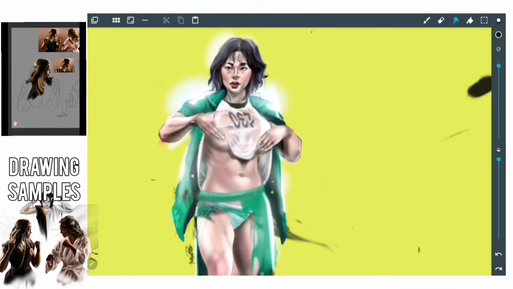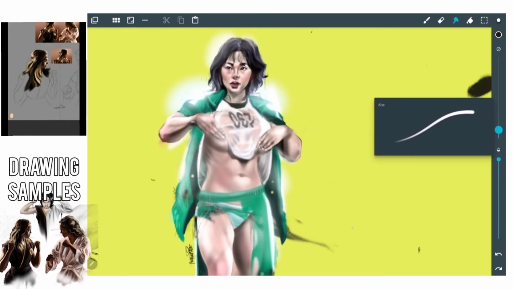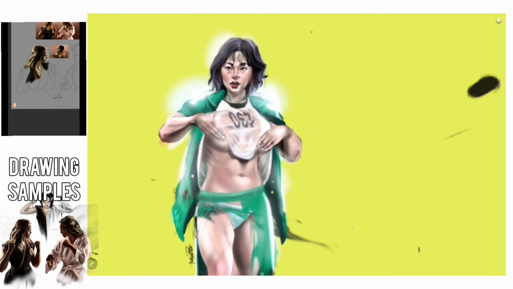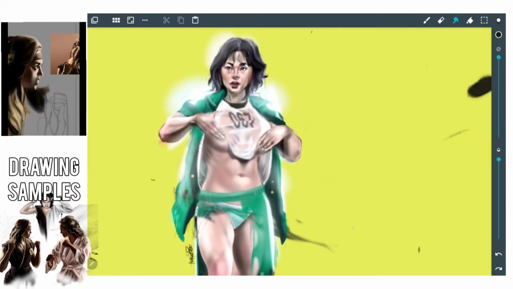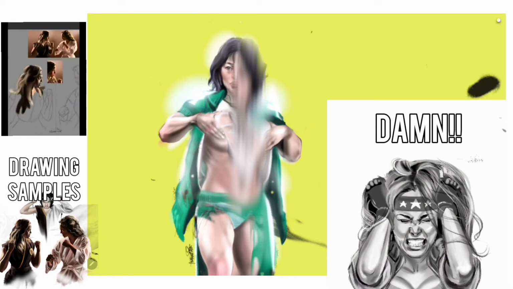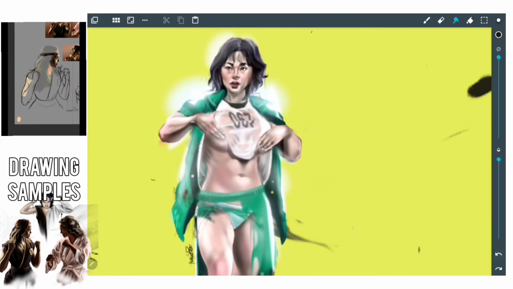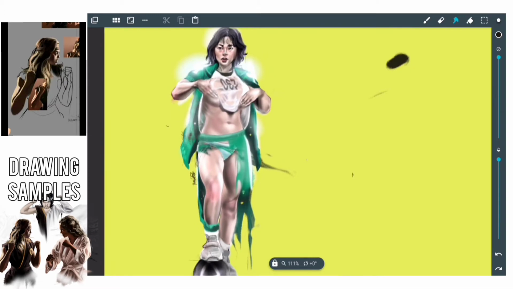For example, if I do it just right there, it will only do like that. But if I do it in overdrive, see what happens. One stroke smudges the entire thing. All right, so we pretty much took care of everything here.